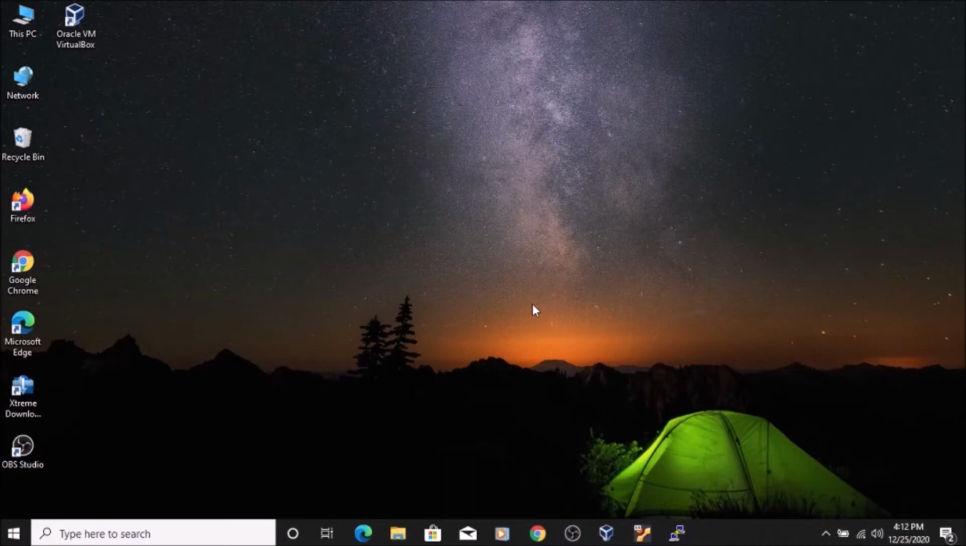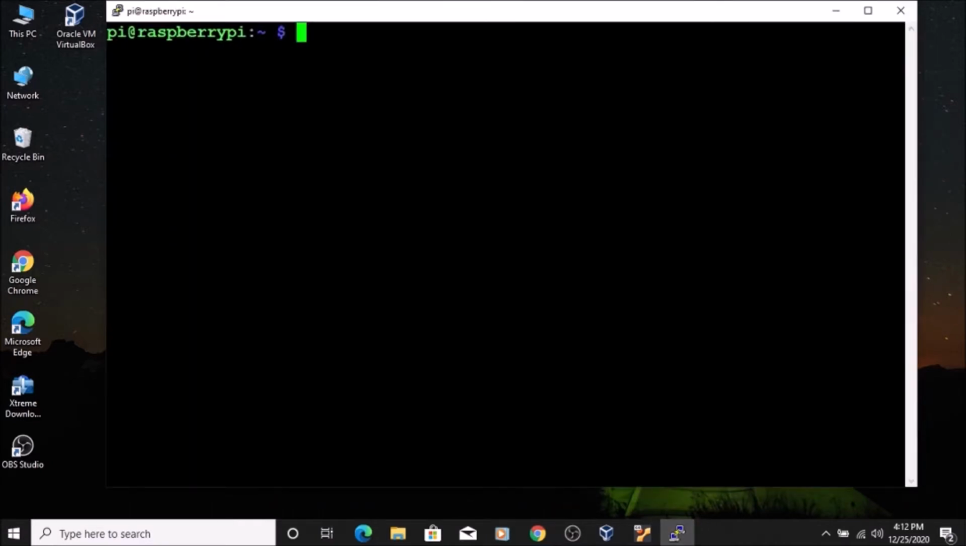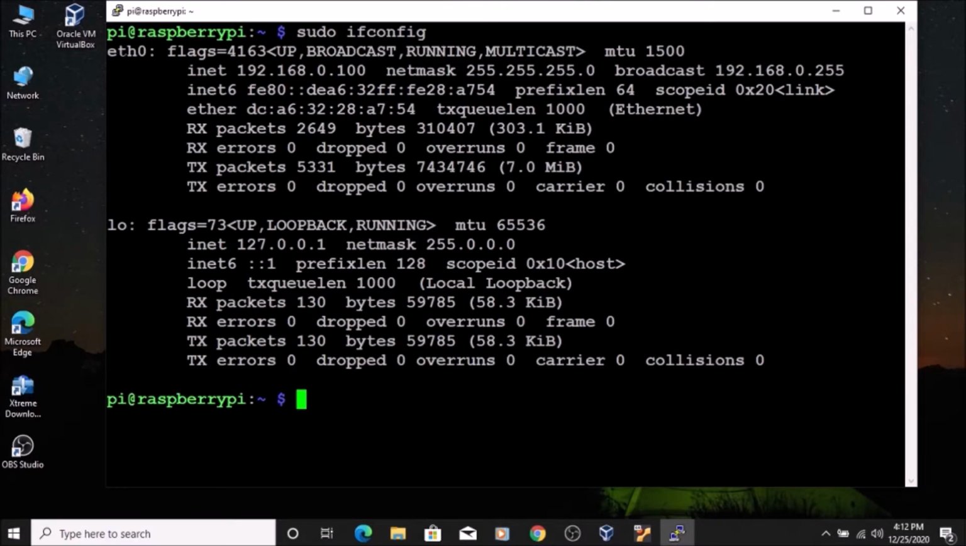So friends, here I am accessing Raspberry Pi 4 in Windows using PuTTY. So this is our Raspberry Pi terminal, and I have connected my Raspberry Pi 4 to my router using an Ethernet cable. I am not configuring a WLAN interface on our Raspberry Pi 4. If I run the command sudo ifconfig, you will see I have only eth0 configured, and the IP address of our Raspberry Pi 4 is simply 192.168.0.100. This is our IP address.